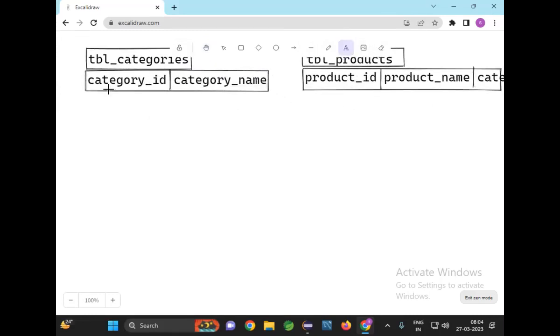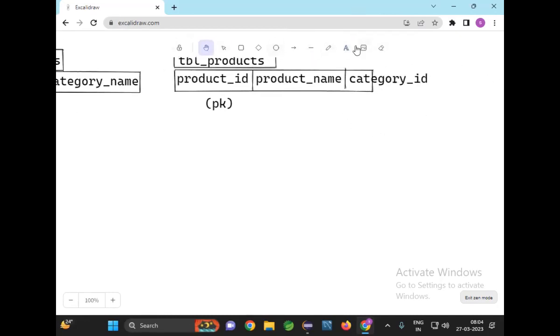Let me write now. As you know, this is the primary key in this table, and this is the foreign key there. This is the foreign key, FK.